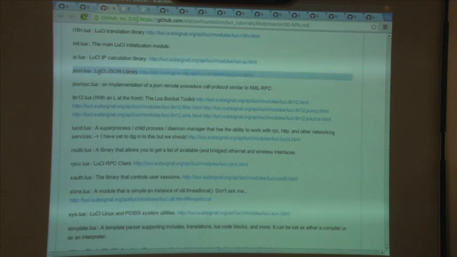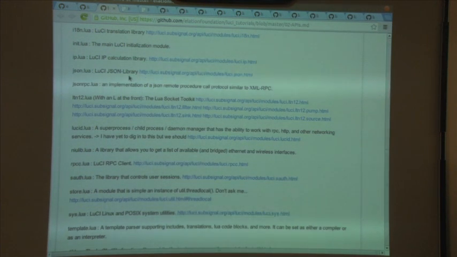JSON.lua is LuCI's JSON library. So when you're playing with JSON, taking in JSON, removing JSON, when our Commotion D profiles are in JSON format, we'll be using the JSON library to do that work.